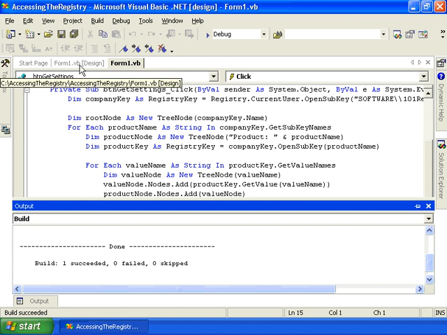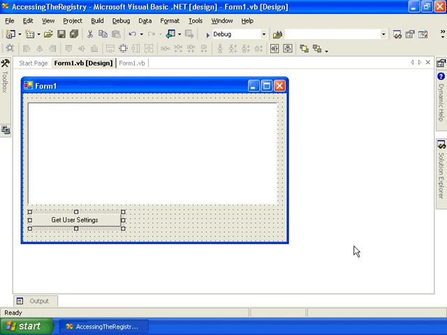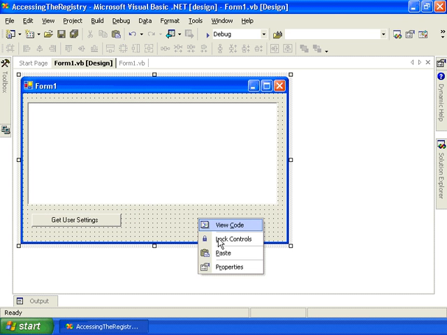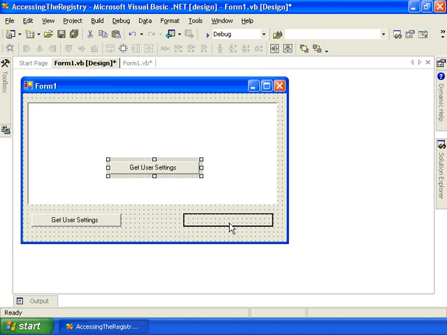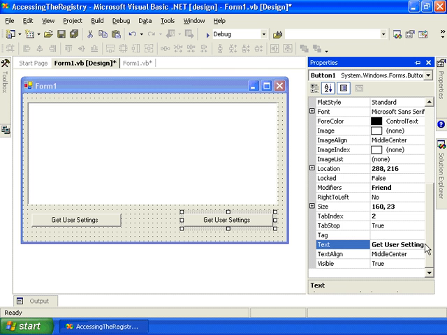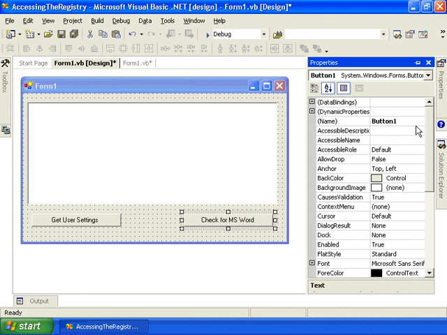Next, I'll demonstrate another common scenario for reading from the registry. Let's assume our demo application makes use of Microsoft Word. Before we can do any meaningful work, we'll first need to make sure that Word is installed on the machine. We can do that by looking for Word's class name key in the class's root hive of the registry. I'll update the properties of the new button I've added to the form, and then we'll go to the click event handler for the button.